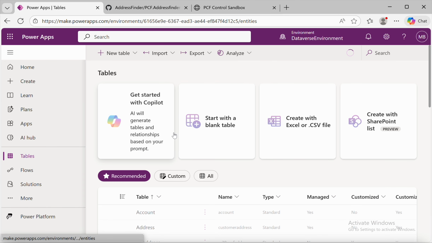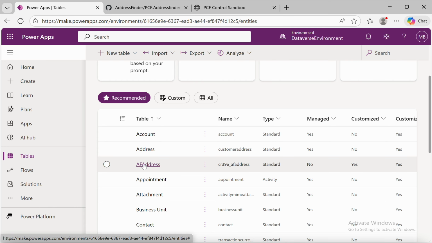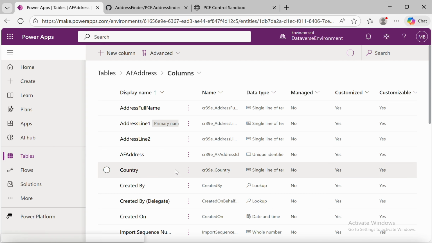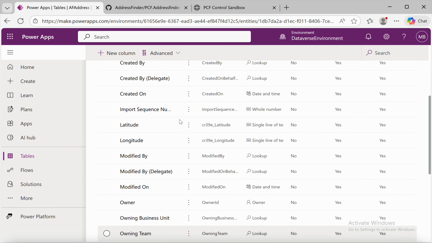The other thing that we need to set up is a table. You could either use one of the tables that's provided by Microsoft Dynamics, or I've created my own table called AF Address. And inside here, you can see I've created a bunch of columns. And these columns are the columns that will collect the data from Addressfinder.